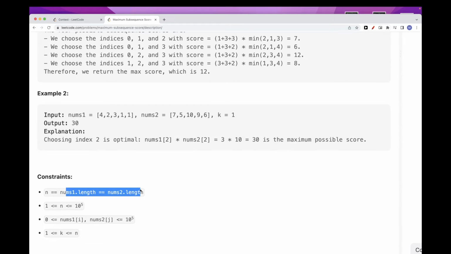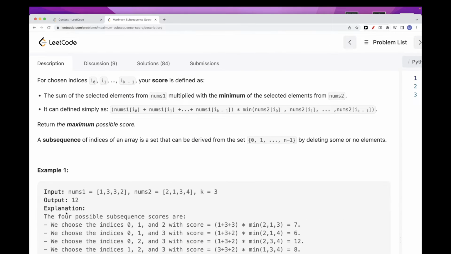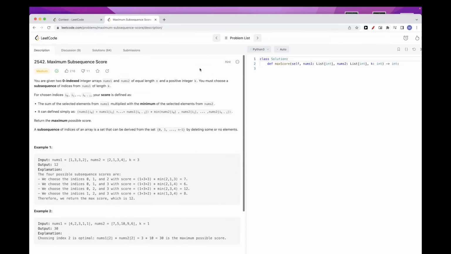The two arrays are of the same length. However, n is 10 to the power of 5. So this immediately tells you that we can't do something that is O of n squared. We have to do something that is either O of n or O of n log n. We also can't do O of n k, because that would be 10 to the power of 10, since k can go up to n, and n can go up to 10 to the power of 5. So we have to be careful not to do something that is O of n k. Okay, so how do we solve it?